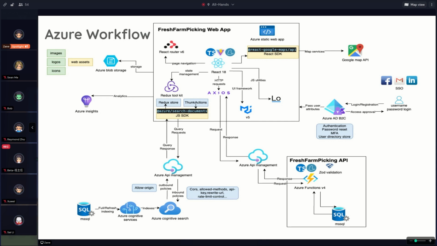It also handles password resets, making sure everything related to user security is covered. Then all the communication between the front end and back end is managed through Azure API Management. This acts as a gateway for all the requests, enforcing important policies like CORS, API rate limits, and API key management. It helps control the flow of data and ensures that everything runs securely and efficiently.